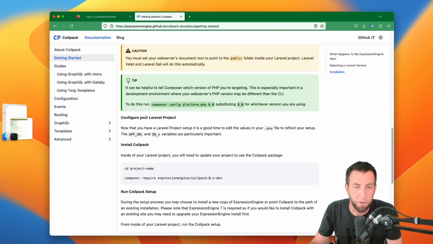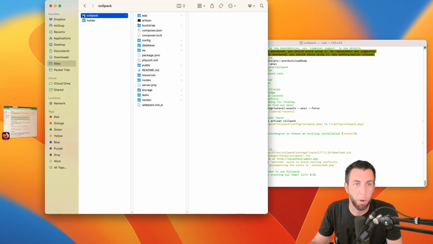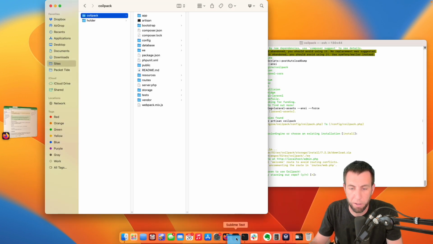So configure your Laravel project. This is the step we skipped earlier. Now that you have a Laravel project set up, it's a good time to edit the values in your .env file to reflect your setup. The app URL and DB variables are particularly important. Okay, let's take a peek at those. So we'll go over to the Coilpack directory. Go ahead and drag it into Sublime Text here.